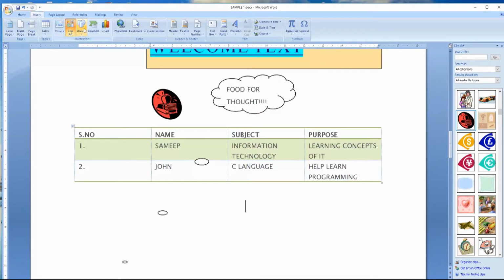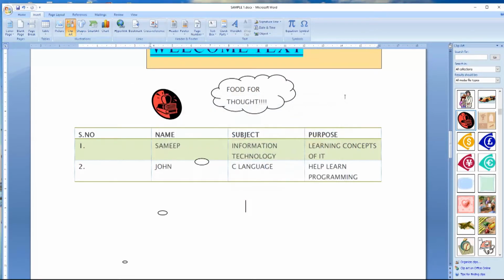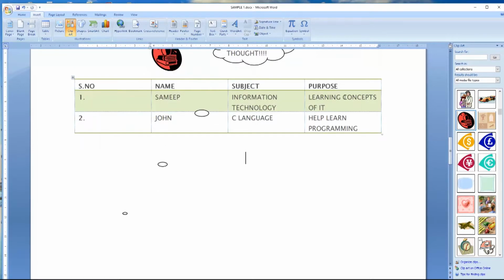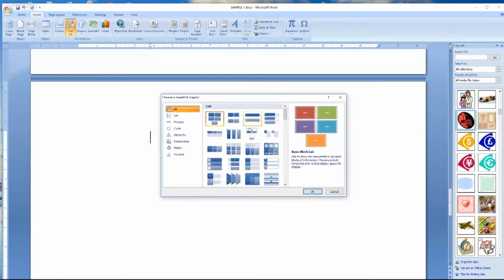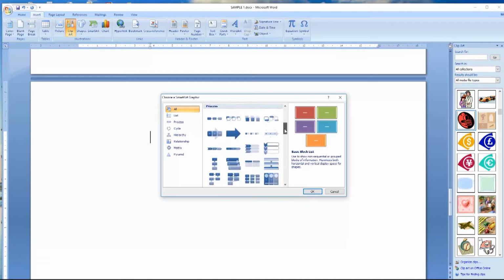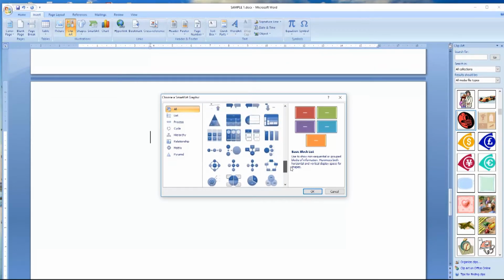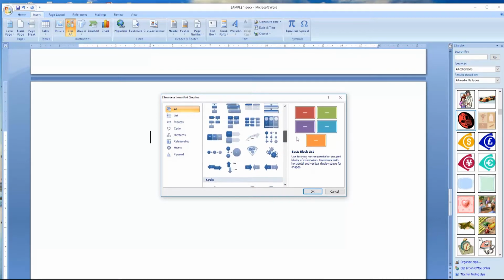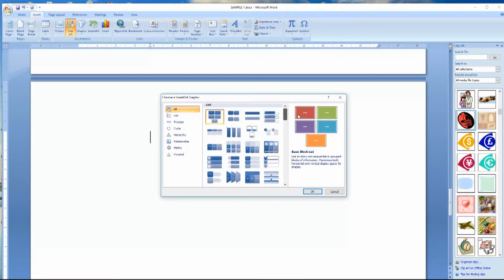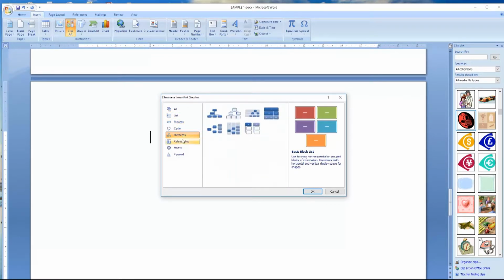More modifications: I can insert smart art. Now this is a very good feature. I can insert shapes or features, which are cycles, processes, relationship diagrams. So I have all the options available all together, or I can choose them one by one. And I have the description on the right and the option on the left. So I can choose them category wise or all together.